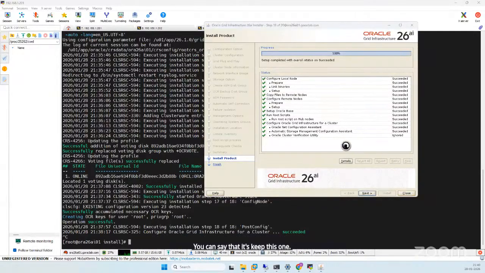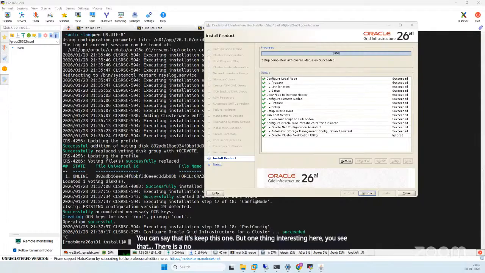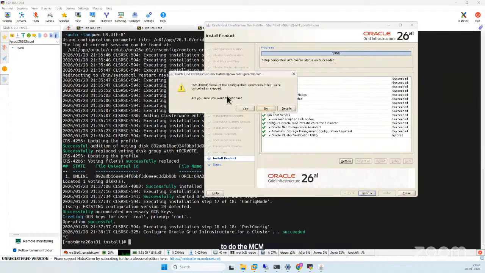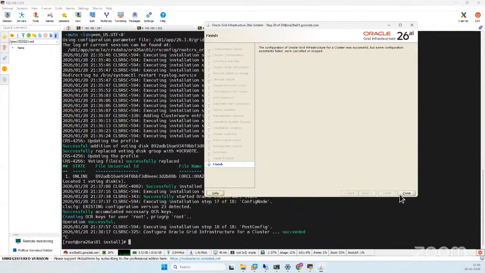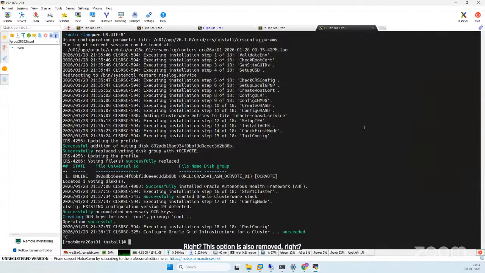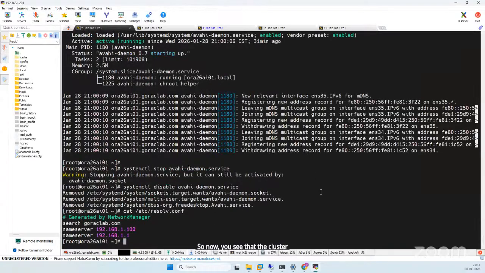But one interesting thing here, you see that there is no option to do the MGMTDB creation, right? There is no option. In 19c it was mentioned as optional. We had the choice, but here that option is also removed, right? So now you see that the clusterware is installed properly.